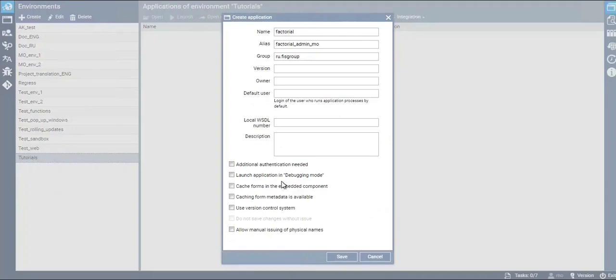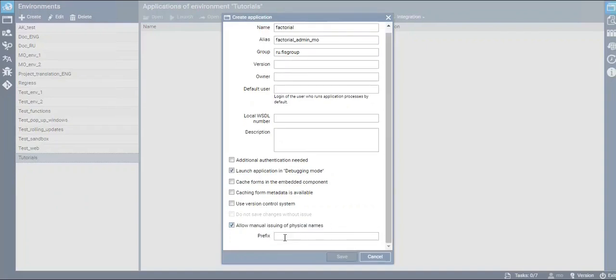And next, check the Launch Application in Debugging Mode checkbox. This means that the UDM console will be available to us. And check the Allow Manual Issuing of Physical Names checkbox. As a result, an additional field, prefix, will appear.